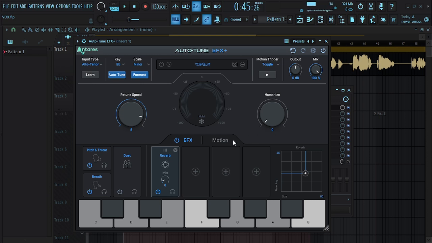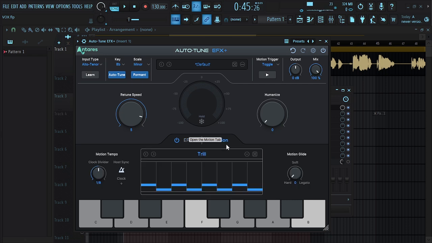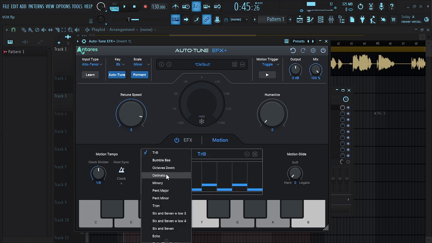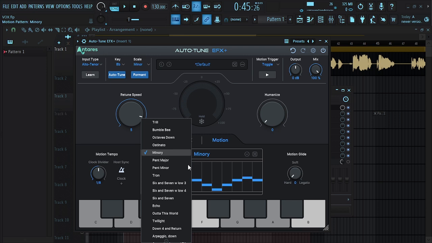Alright, and one thing is that you can switch to the motion, alright, where you can also browse through different presets.